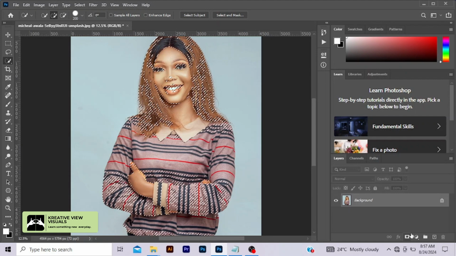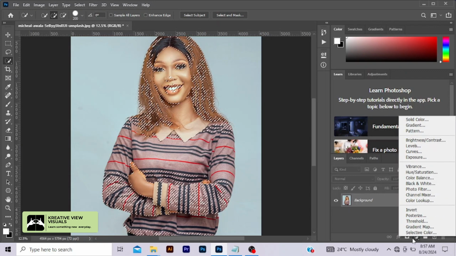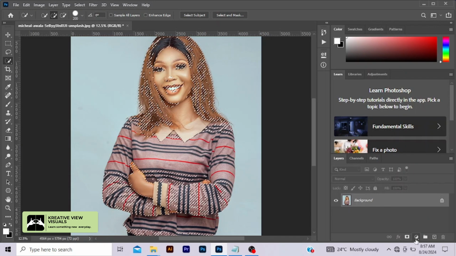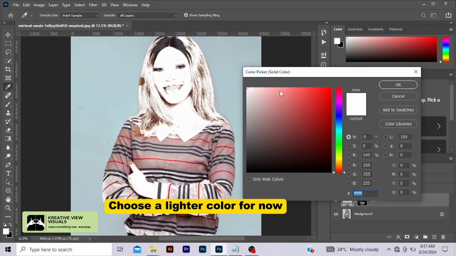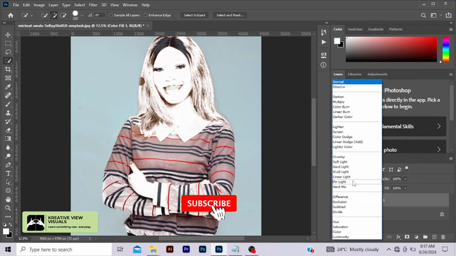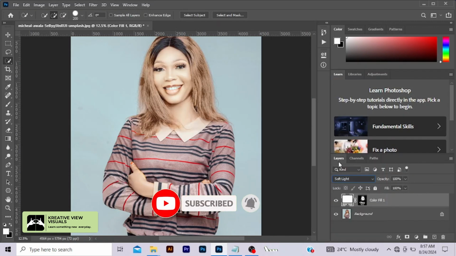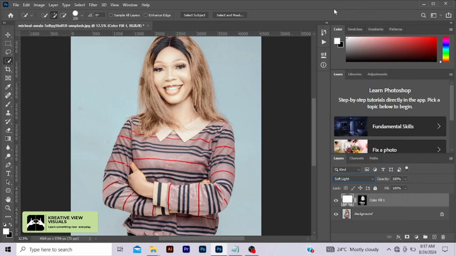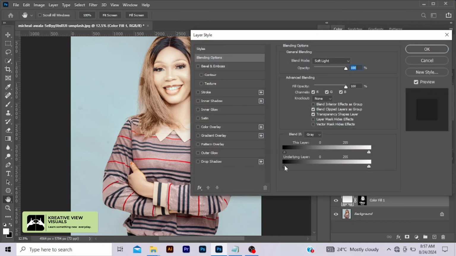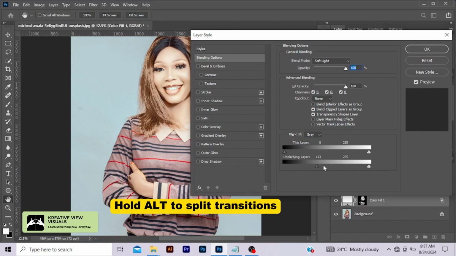So here, go to this round circle, click on it, choose solid color, and choose a lighter color, like white. Press OK. Come to your blending options and choose soft light. Now left click on the layer and go to blending options. Choose the underlying layer, drag a bit, and hold Alt to split the transition.